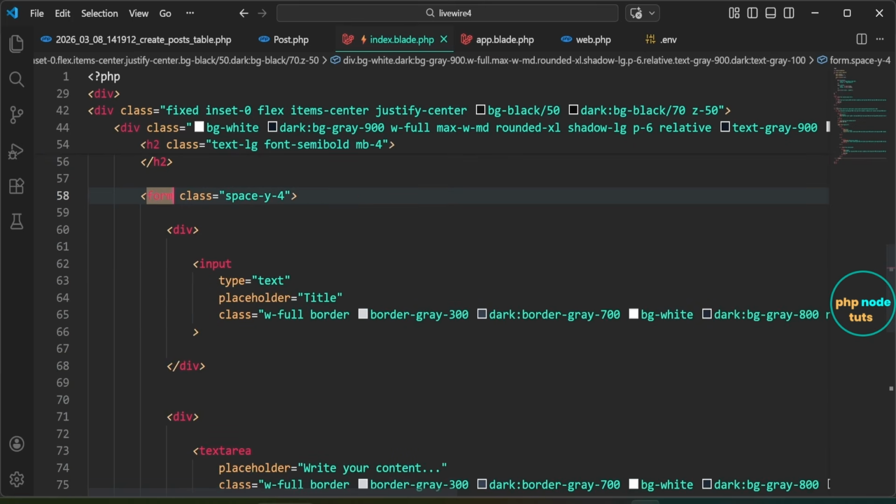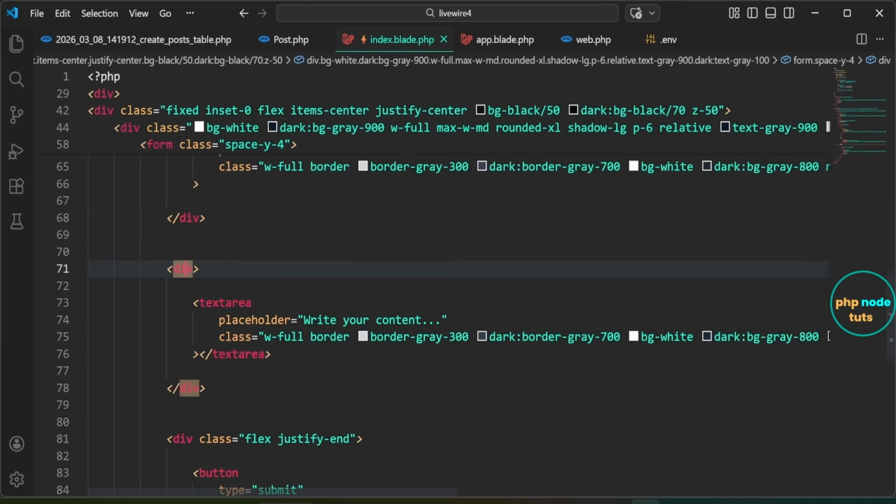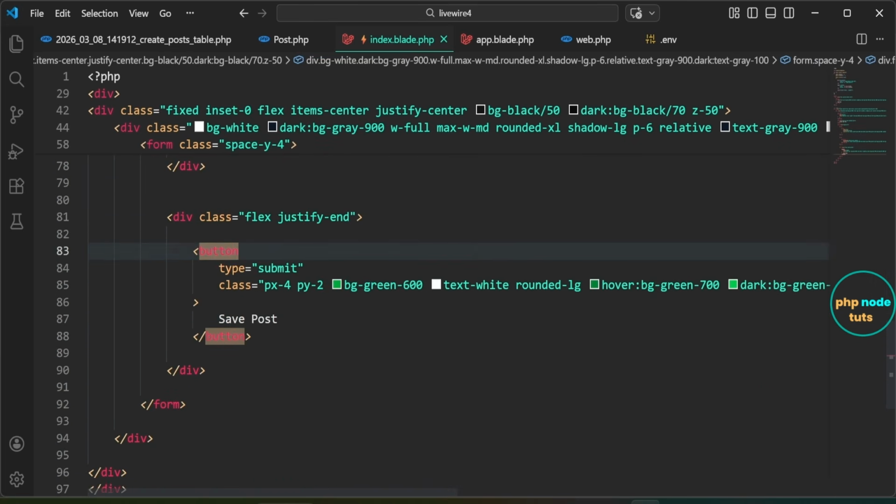Next, we add a form with a div containing an input field for the title and another div with a textarea for content. Finally, we add a submit button with the text save post.